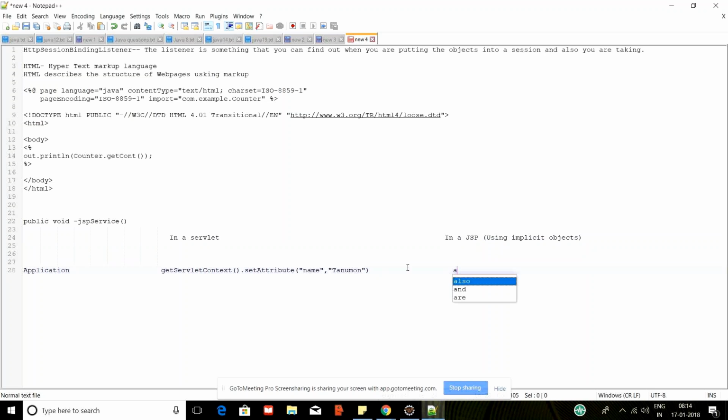Application dot set attribute, and then you can give the name in a similar way and your Tanuman. See, here you have the get servlet context. If it is the application, we have seen this is available to the whole application whenever you are setting anything in the servlet context. And if we want to write the similar statement in a JSP, we need to write application dot set attribute.